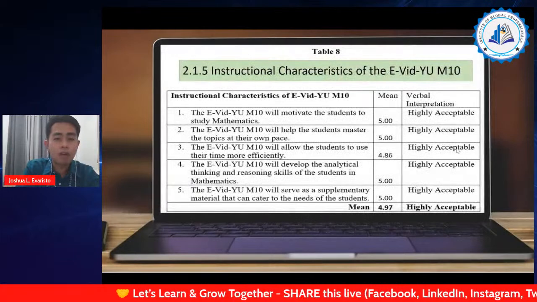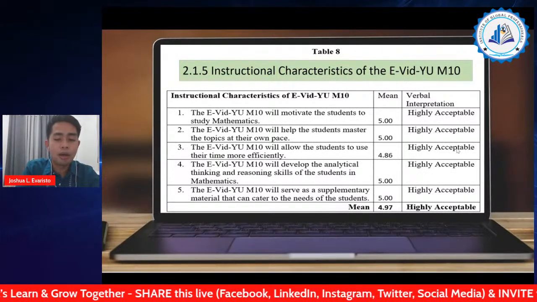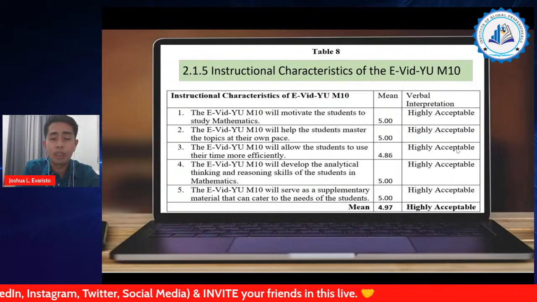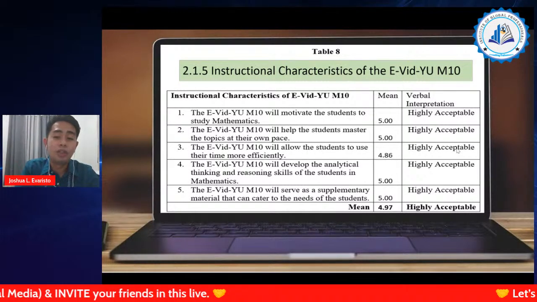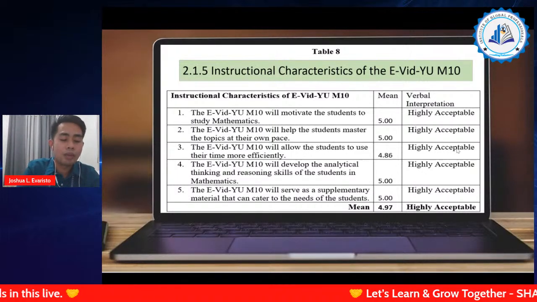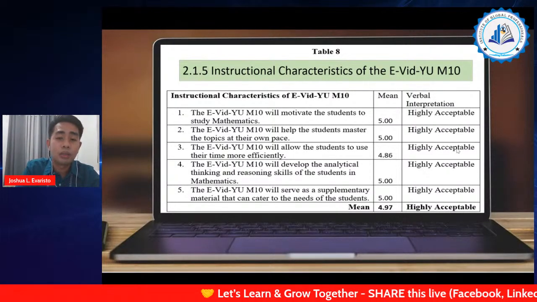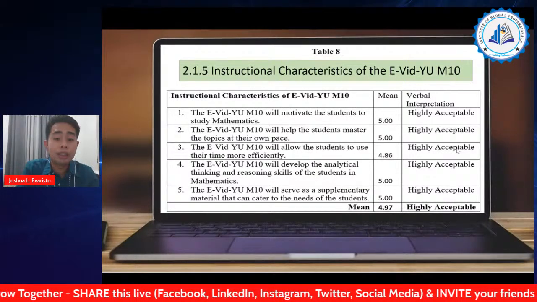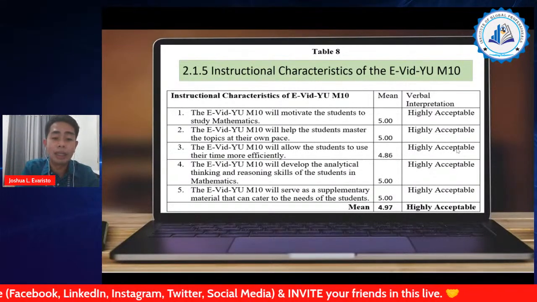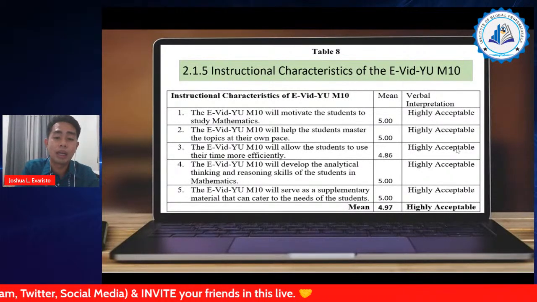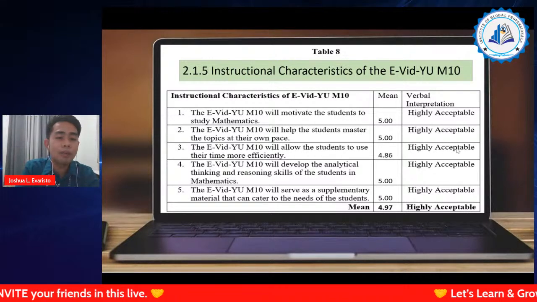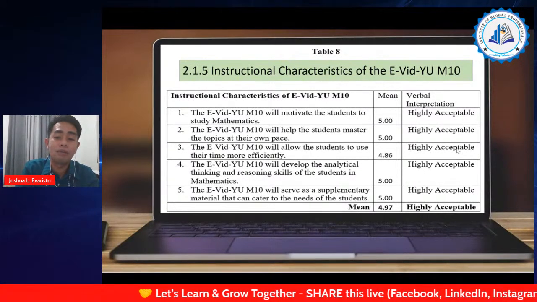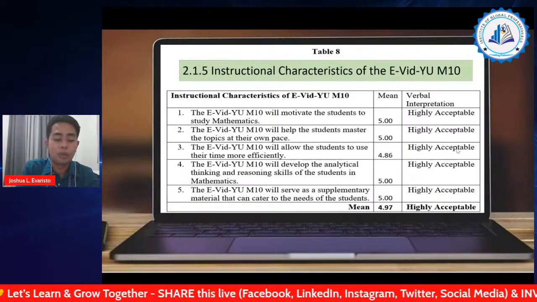So in terms of the instructional characteristics of the eVideo M10, the mean rating of 4.97 gives a highly acceptable rate. This implies that the material encourages students to study mathematics and develop higher order thinking skills, so the analytical thinking and reasoning skills of the students in mathematics, because the computed mean rating for statements 1, 2, 4, and 5 is 5.0.